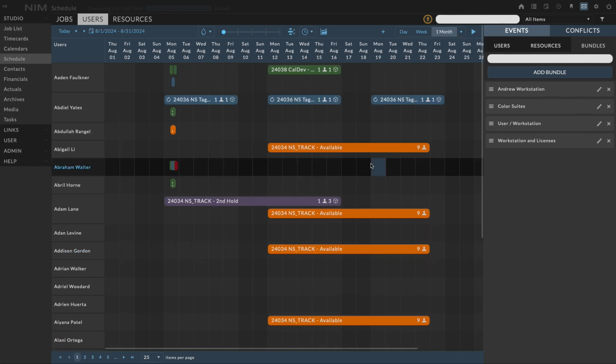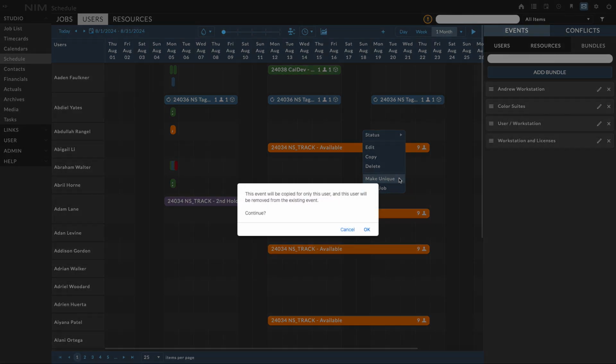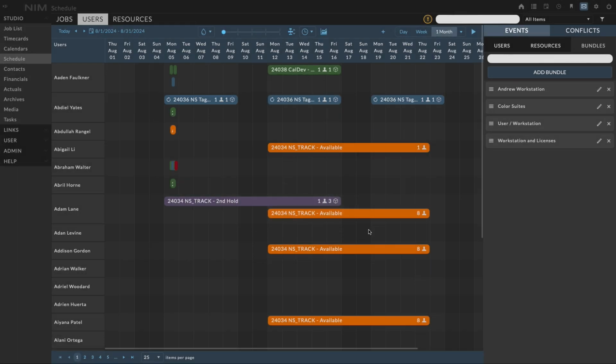So in essence, we're actually looking at multiple representations of the same event. Now, I do have the option to make this event unique. So let's say this person needs to be modified independently of the group. If I choose the Make Unique option from the context menu, we'll go ahead and click OK to make that a separate event. And now you can see this event only has 8 users and they've been removed and I can modify them independently as needed.